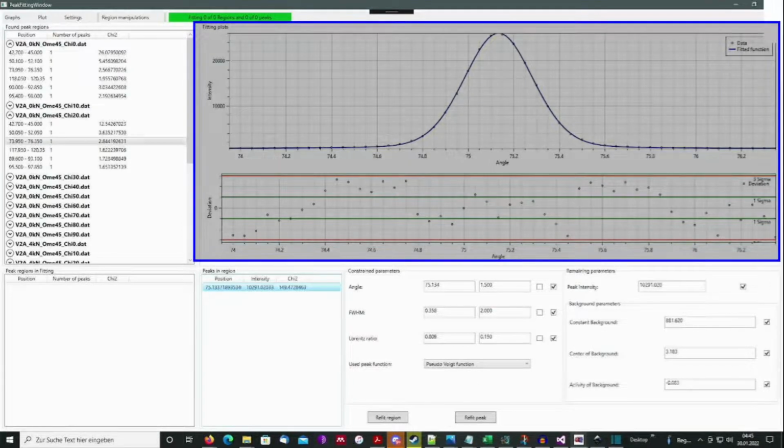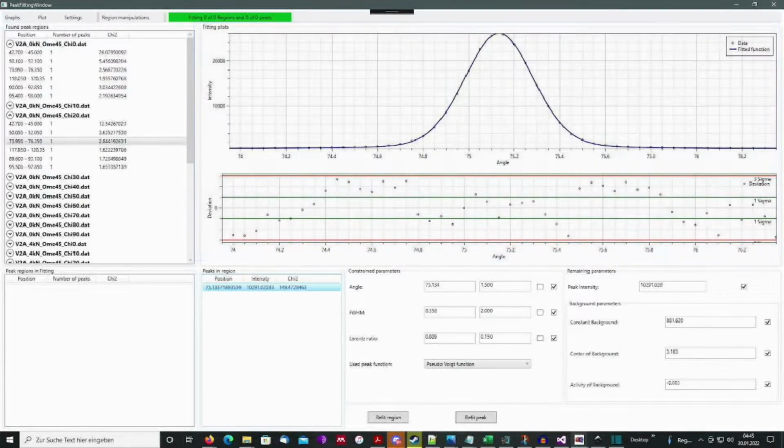This section of the window contains the plot of the data and its residuals below. The green line marks 1 sigma and the red 3 sigma.